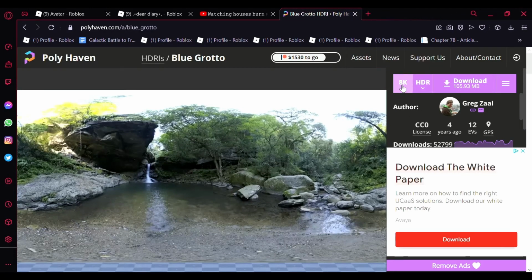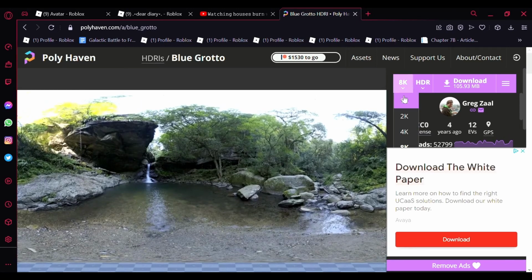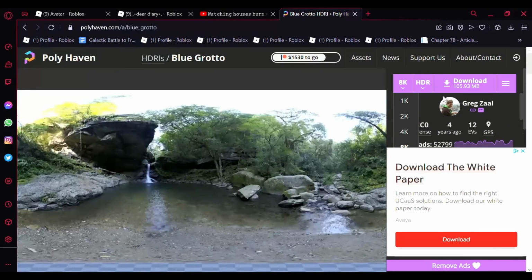And I use the 8K one. You don't have to pick the 8K one. You can do 4K, 2K, 1K, or all the way up to 16K if you like. So after we do that, we're going to hit download. I've already done this as well, as you see here.